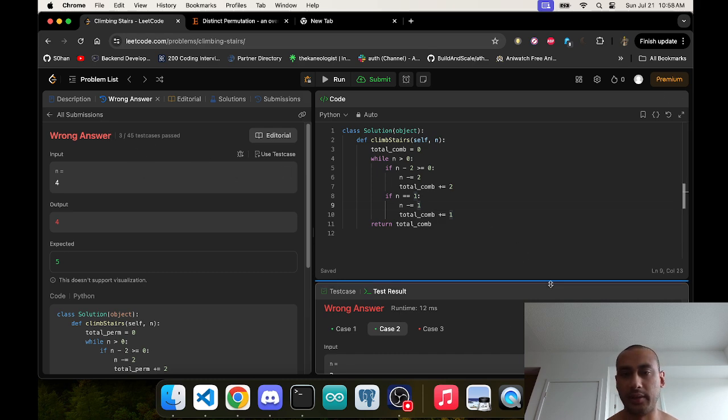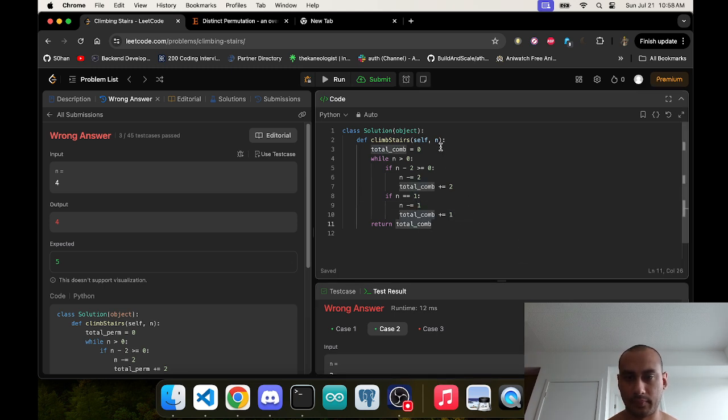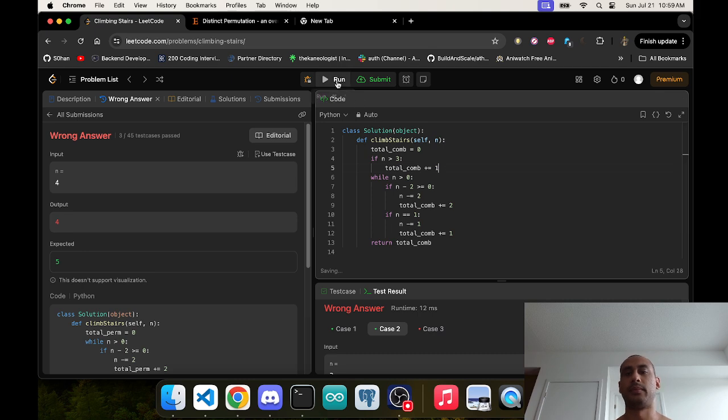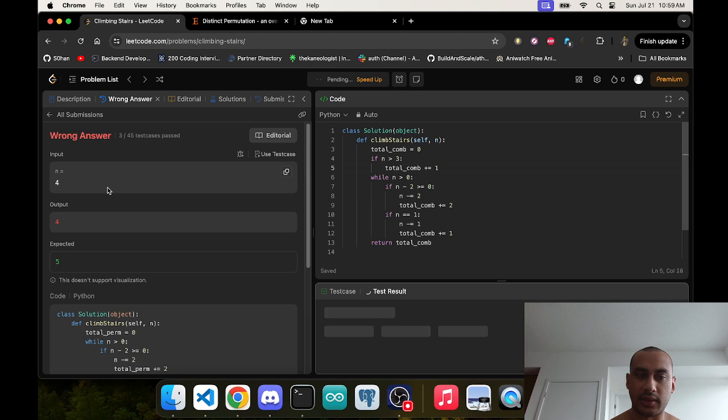So if n is greater than 3, because that's where you can add an extra base case. I just want to see if this works. N is greater than 3, total combinations plus equals 1. So now that should pass this test case.